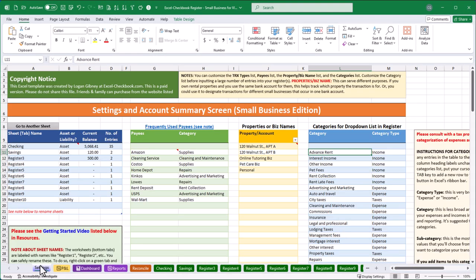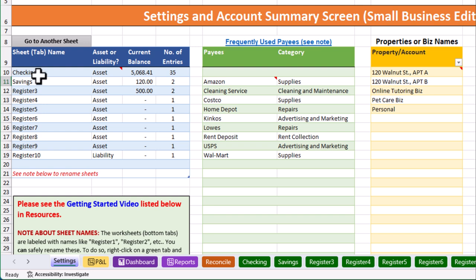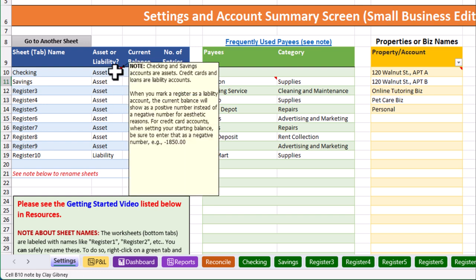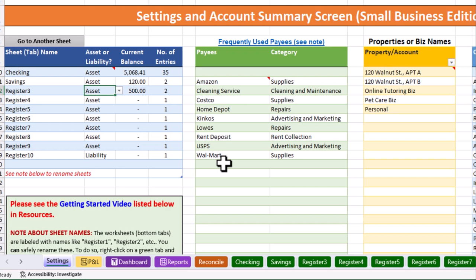I'm going to go back to the settings tab, and you'll notice that in this list of sheets, it automatically reflected those recent changes that I just made. And I have an option here of indicating whether or not a particular register is for an asset or liability. So if you are using any of these register sheets, for example, for a credit card, you would want to designate that as a liability type of account. There is a table here for frequently used payees. So if you have transactions that you're repeatedly making to the same vendor, the same store, it can be handy just to put those in there. And we'll see where that comes into play in just a moment when we enter in some sample transactions.